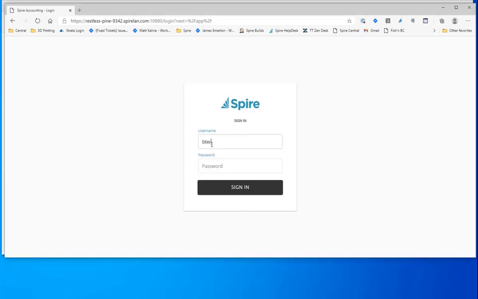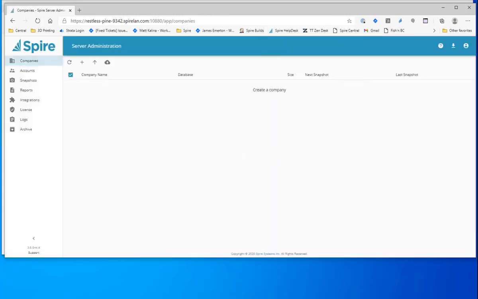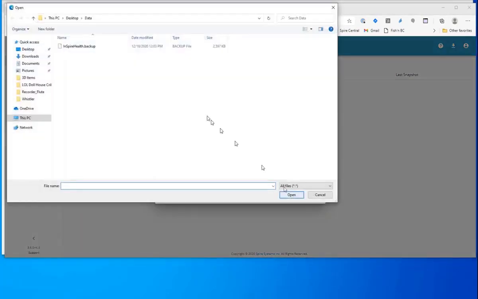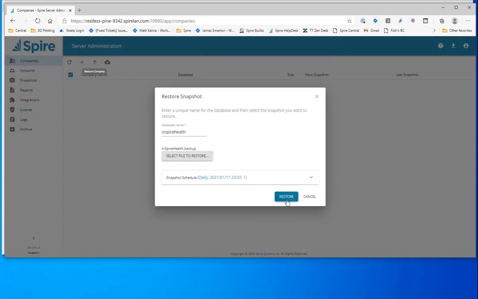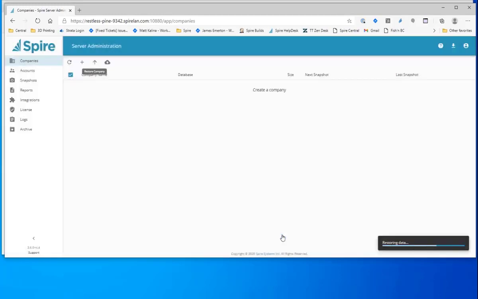Okay, so here we're going to log in with our Spire username and password that we created when we installed. And there we are. Spire server is installed, and maybe we'll just try restore a database. We've got a backup here, a snapshot that we created earlier, and it's got a default snapshots of 1 per day, or 1 total saving, and you can change to whatever you want there, and by default it backs up at just before midnight every night.